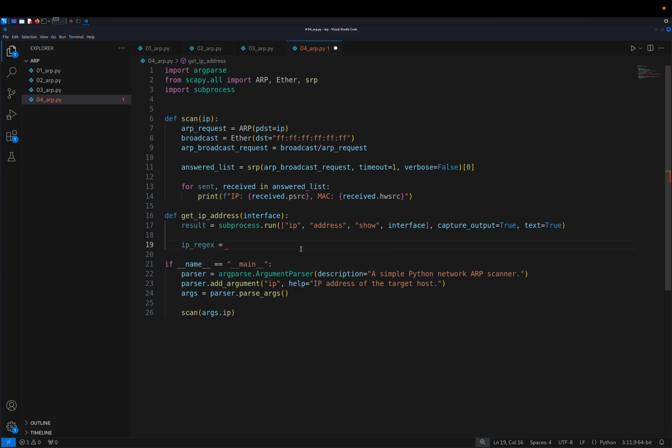First we have to import the re module for this. Then we have to create the regular expression. I'll type it now here for you. So this is the regular expression. Again, if you need further information about this, regular expressions can be kind of complicated, but what this part in here will do is retrieve the IP address, and using this IP address, we will pass it to the scan function here.